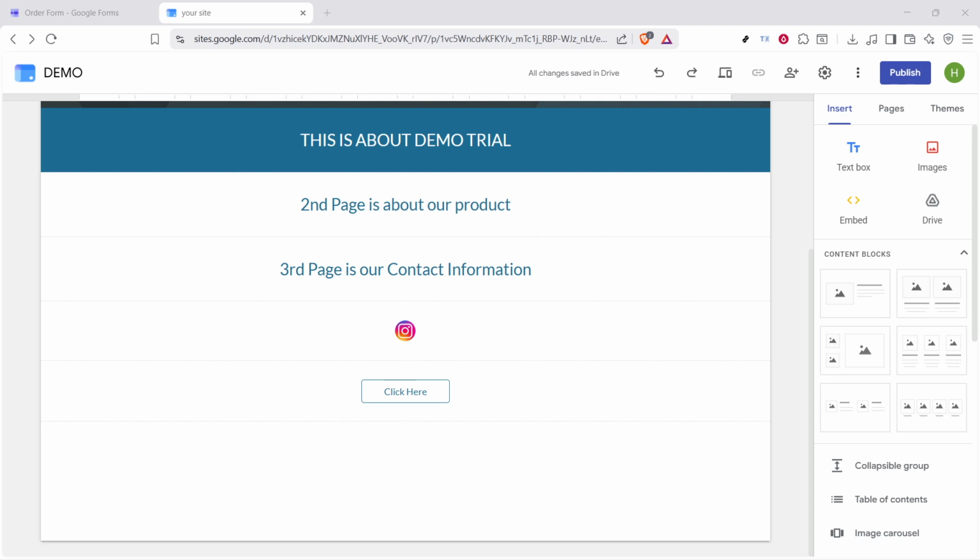To get started, open Google Sites and go to the site you want to edit. Make sure you're in editing mode so you can add and change content on the page. Once you're on the correct page, take a moment to look at the right-hand insert panel because that's where you'll find the tools you need for this setup.